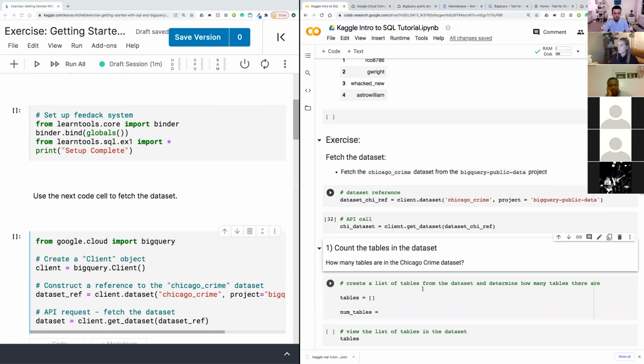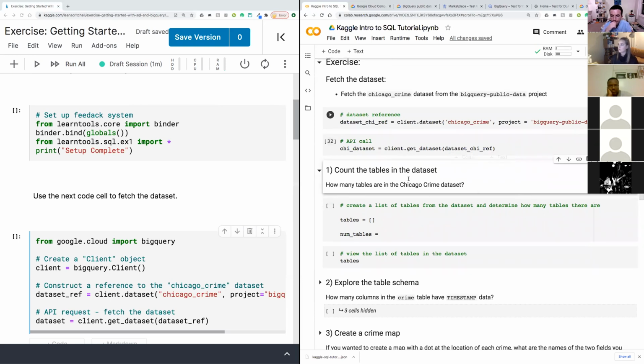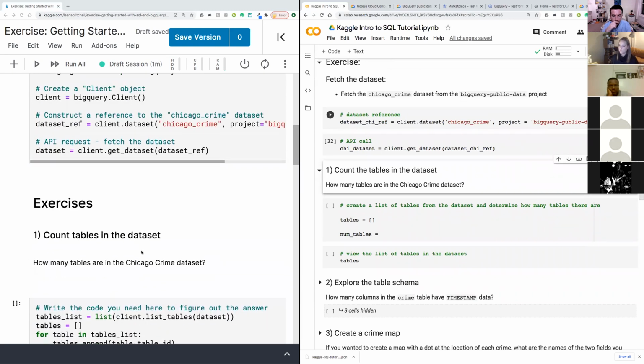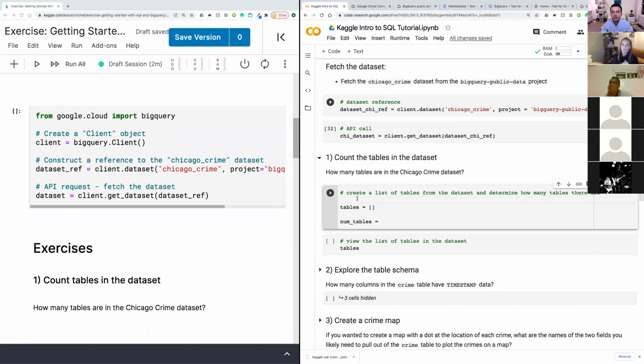Okay, so for question 1, we want to count the tables in the data set. So we want to know how many tables are actually in this Chicago crime data set. I think I've got the answers there, so I'm not going to scroll down there. Okay, so we want to create a list of tables from the data set and determine how many tables there are. So we did this earlier with the Hacker News one. Can anyone remember how to extract the tables out? So I remember we had to specify the table name somewhere. Yeah, because remember they were iterated items, and they weren't very helpful object items on their own.